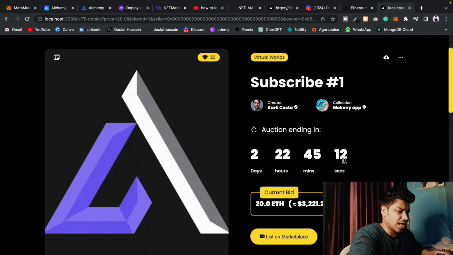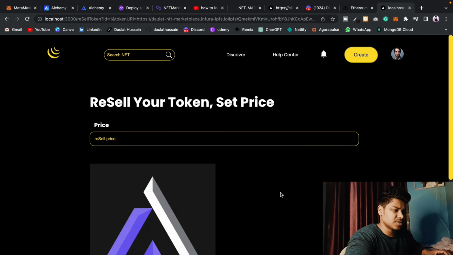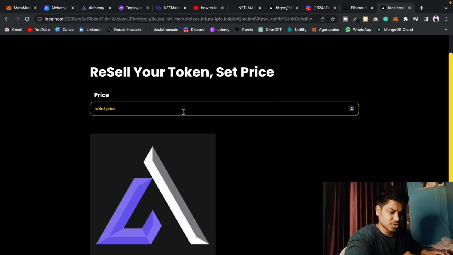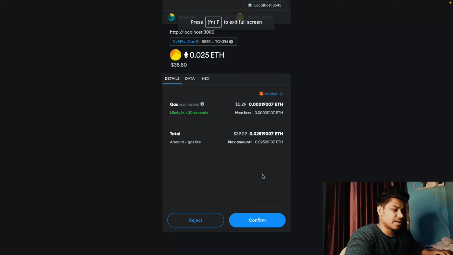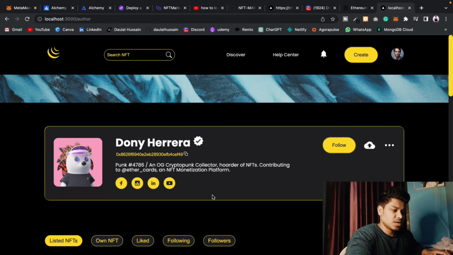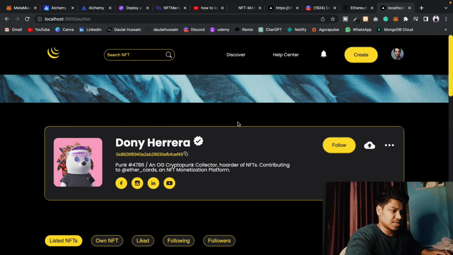If you click on here, you can see we are getting this option to list to the marketplace. So if you want to list this to the marketplace, you can do that very easily. Click on this list on marketplace, and here you have to provide the price. So I'll go with something like 100 ETH, and you can simply say resell NFT, and here we have the MetaMask and confirm.